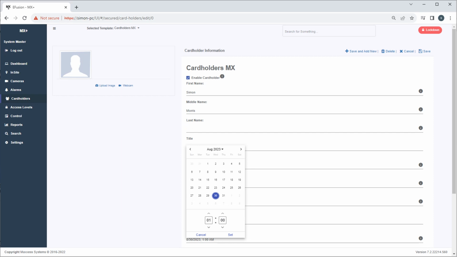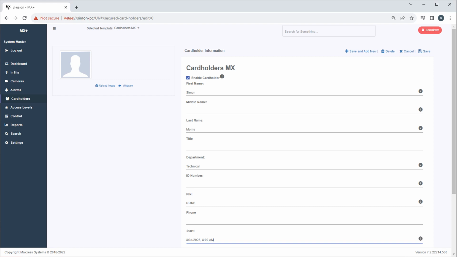Select the start entry to set the start time and date for the card holder. By default it will be the current time and date. Select the Set button to apply the changes. If your screen is not big enough to show all the entries, either use your browser's zoom out option or scroll down to see the remaining entries.